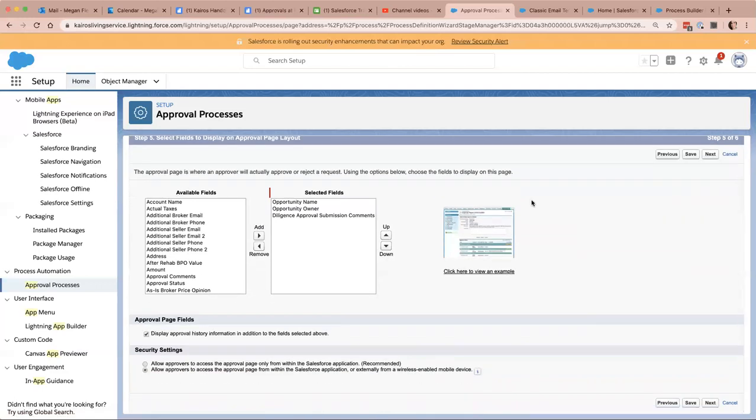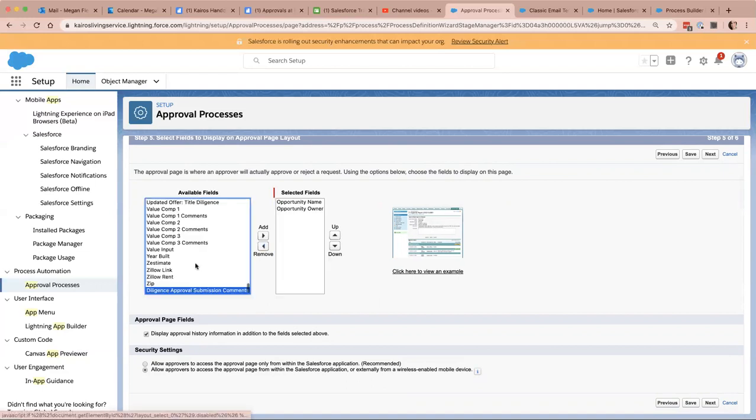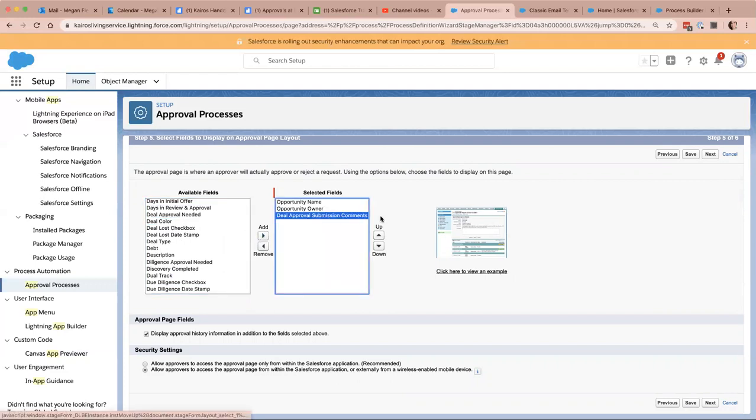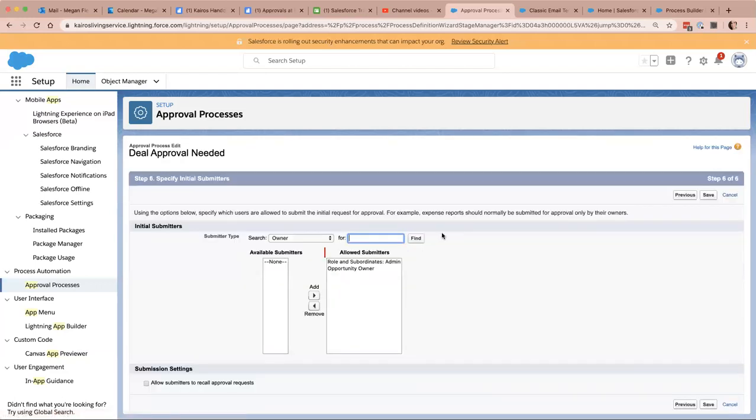We can actually edit the page layout, the approval page layout. So I've already done that with just the key fields here. There is actually one change that I am going to make because we do want to see the deal approval submission comments. So again, this is completely editable. And I will go to next.